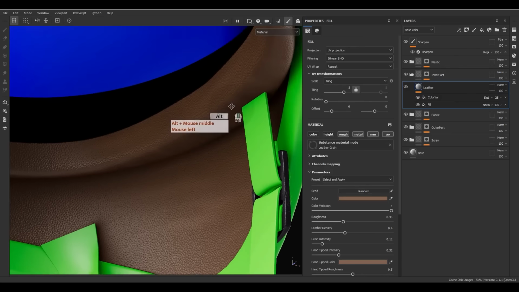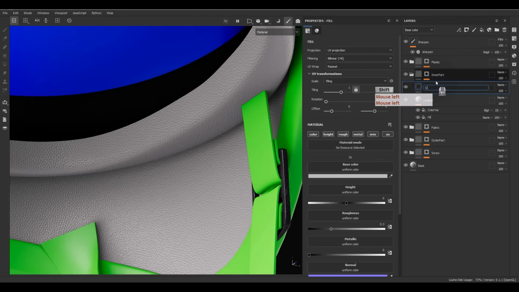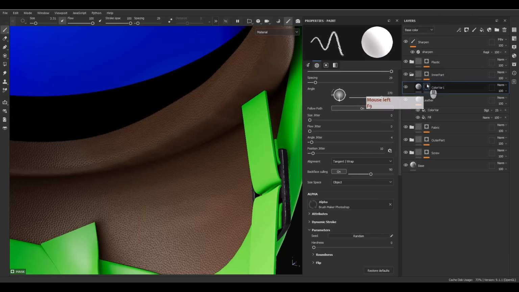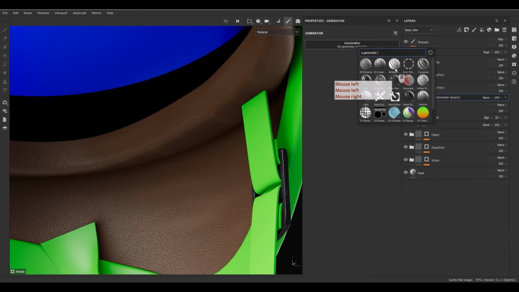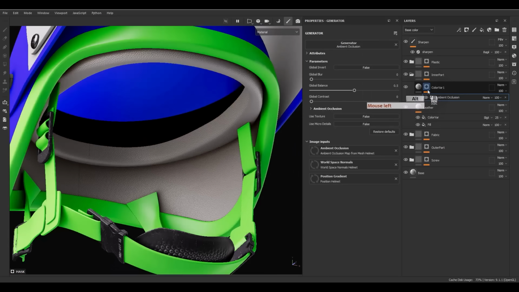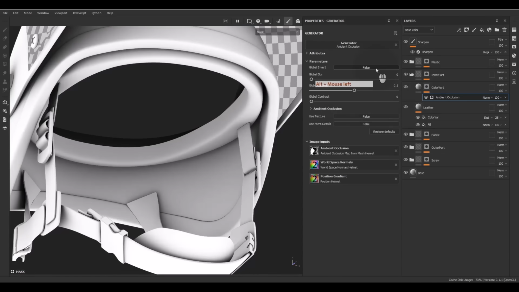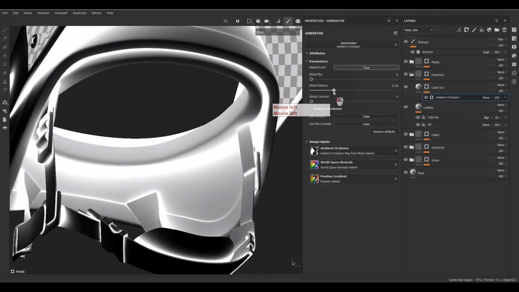Let's add a fill layer. I'm going to call it color var number 1. Okay, let's add black mask. And I'm going to use ambient occlusion generator like this. Okay, let's invert it and just play with the global balance.